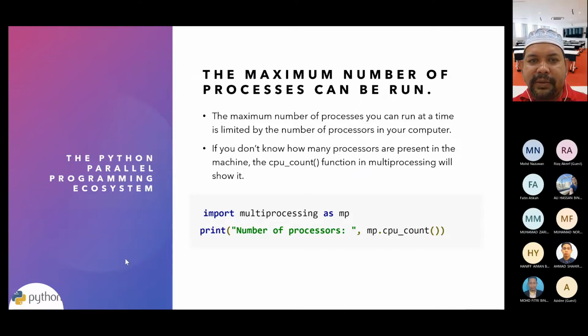So the example here: the maximum number of processes you can run at a time is limited by the number of processors in your computer. If you don't know how many processors are present in the machine, the cpu_count function in multiprocessing will show it. So boleh guna import multiprocessing as mp, and then type mp.cpu_count. Print je ni, so dia akan keluarkan number of processors.